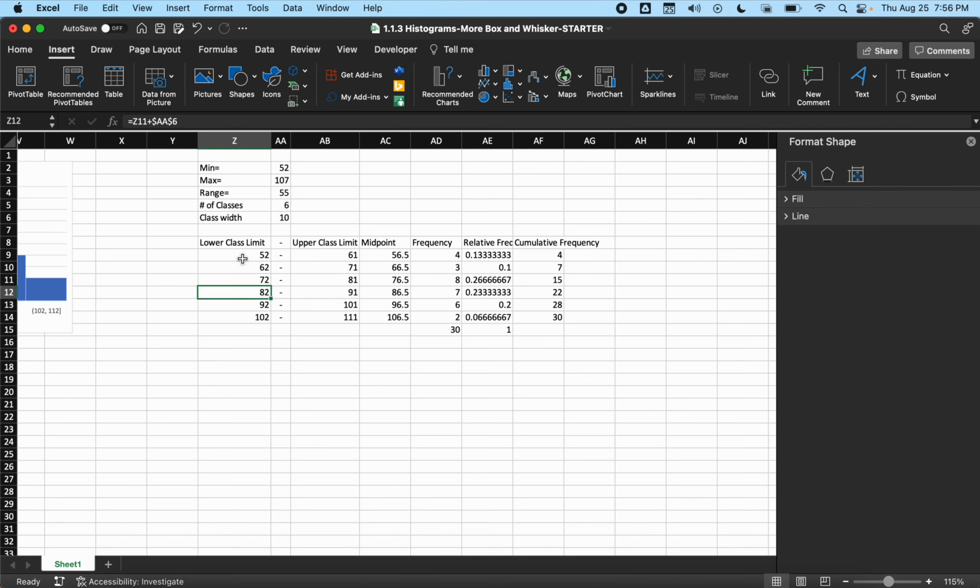And so that means the distance between all the lower class limits should be 10 and the upper class limits should be 10, which means the midpoint of each class boundary is also here, and those are separated by 10 as well. So there are 4 values that fall between 52 and 61. There are 3 values that fall between 62 and 71. There are 8 values that fall between 72 and 81, and so on and so forth.